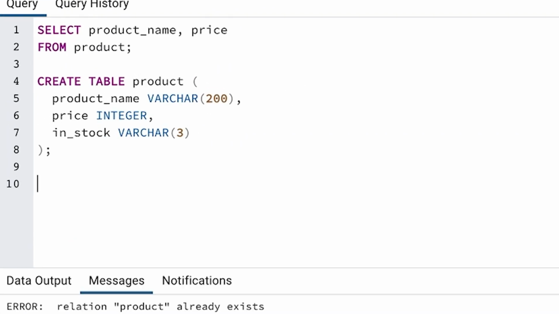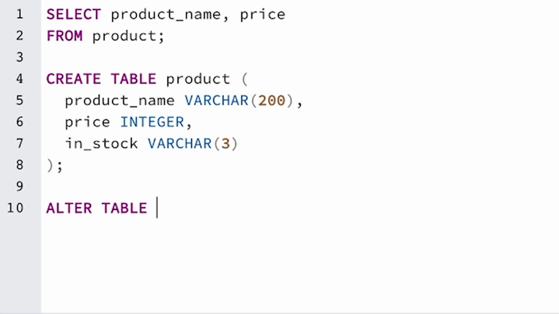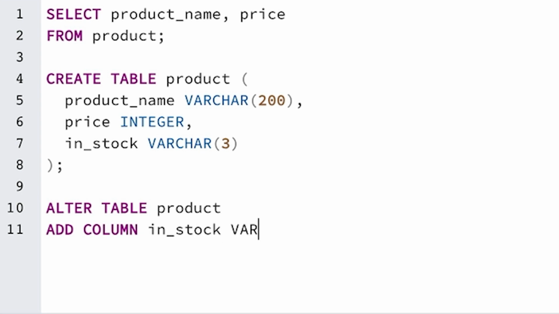Let's try an alter table statement to add this new column. We start with the words alter table. Then we specify the table name, which is product. Then we add the words add column. The word column is actually optional, so you can just use the word add. But I like to use the word column here to make it clear we're adding a column. Then we specify the column name we want to add, which is in stock. Next, we specify the data type, which is varchar 3 for this new column. We end with a semicolon.